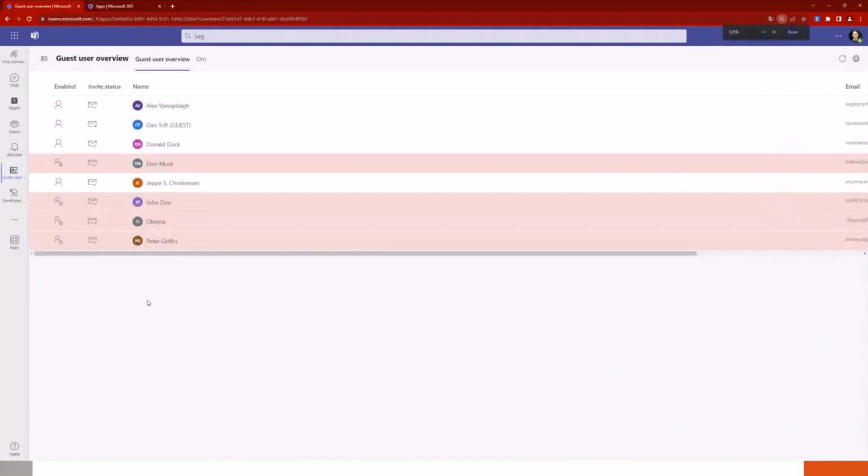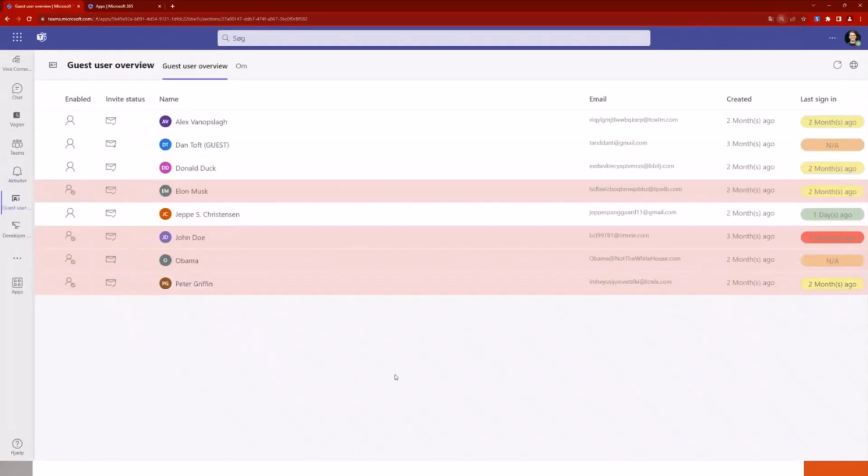I'll zoom a little bit here. What we built to start with is just a list of all the guest users you have. Then we added the things we find relevant, such as their email. When were they created? When did they last sign in? Did they ever sign in?